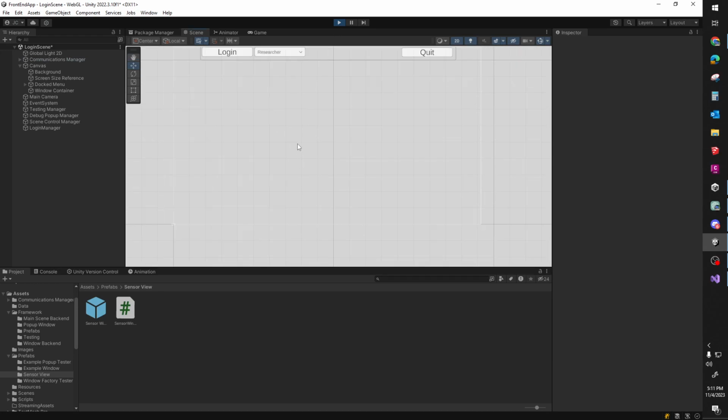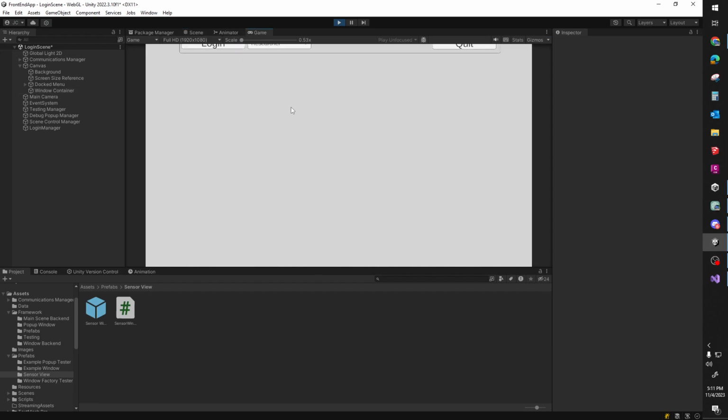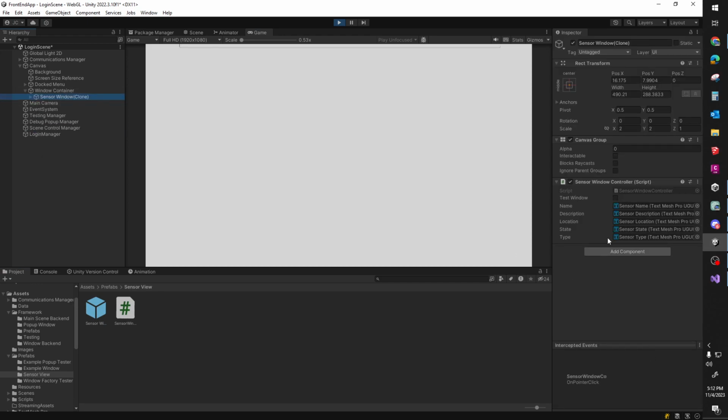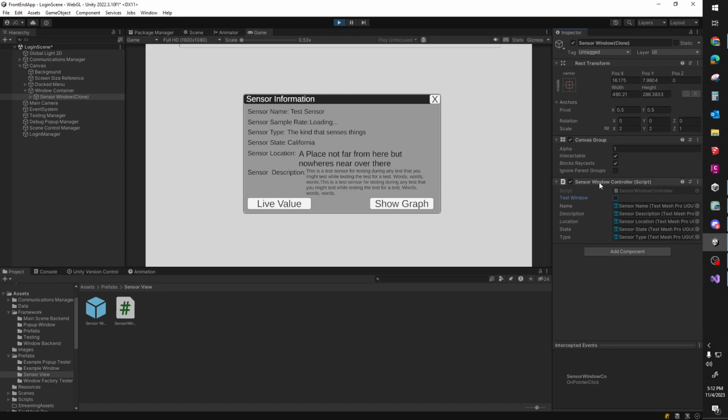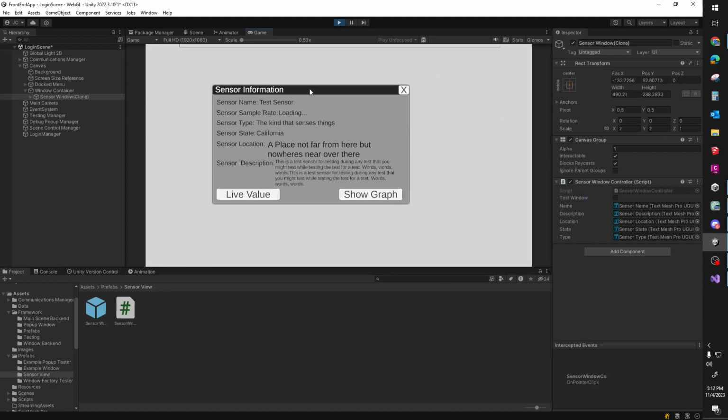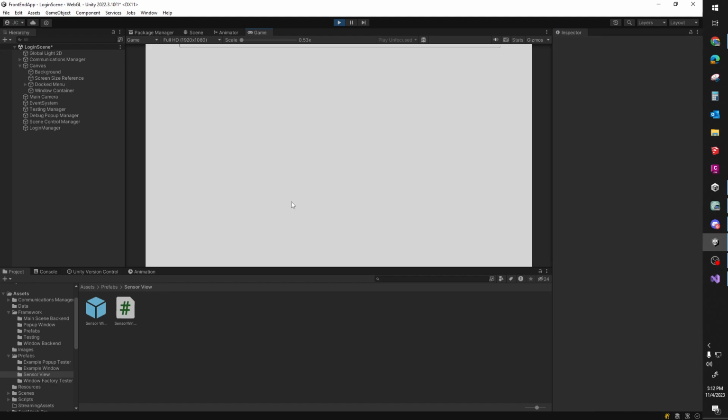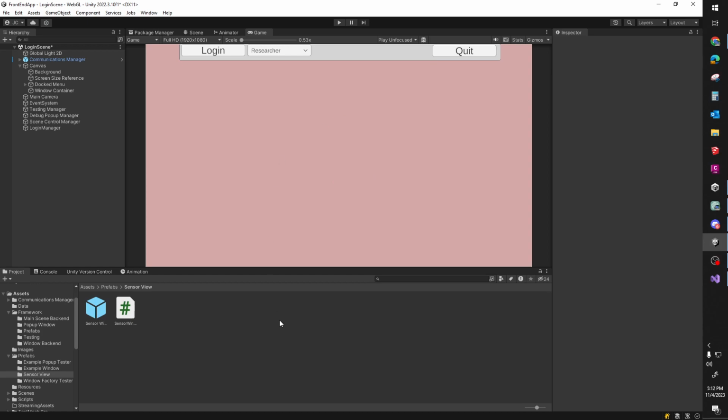Rather than going into the researcher scene, this one also has a window container, so I'm just going to use that window container. We're going to drop that in there. Boop. And we'll test the window. There it is. A place not far from here, but nowhere near over there. Yep, there it is. All worked. Plus the window's there, and I can always exit it. Okay, so that's that. We got that one done.